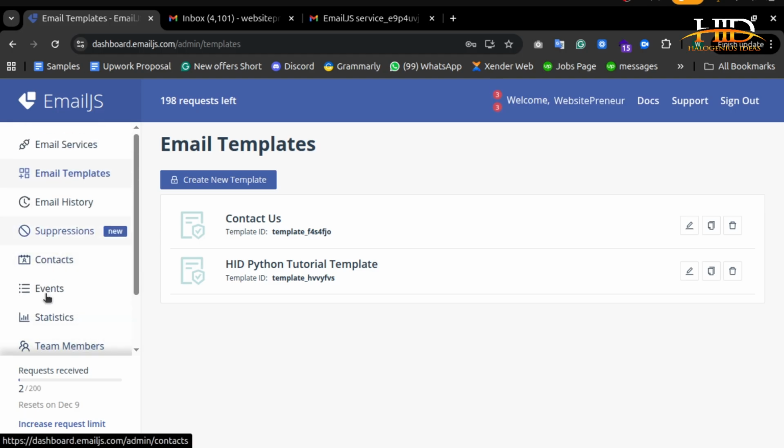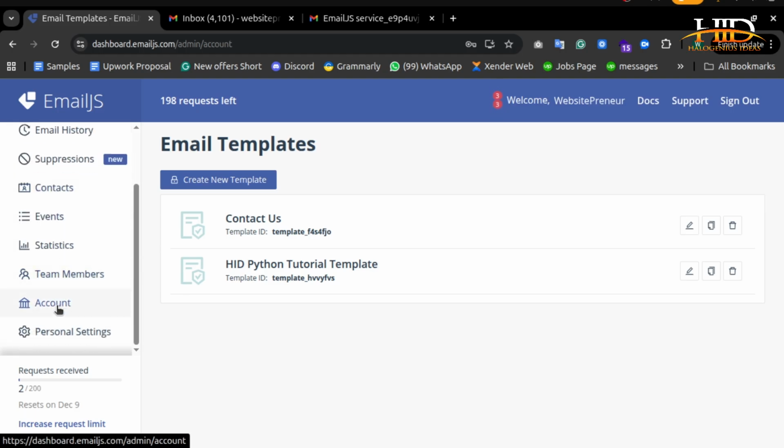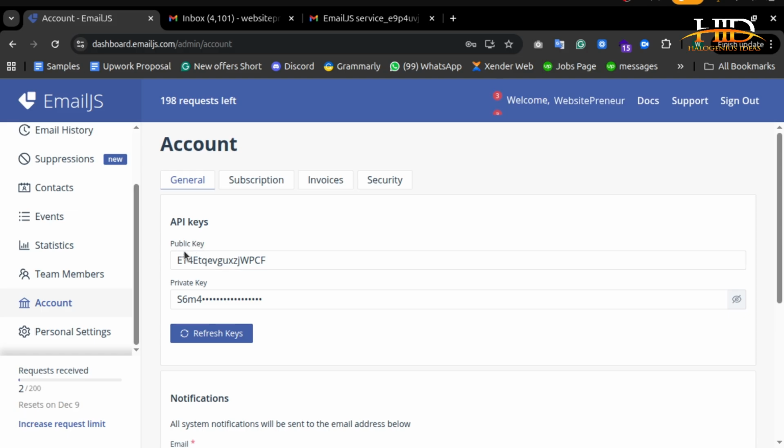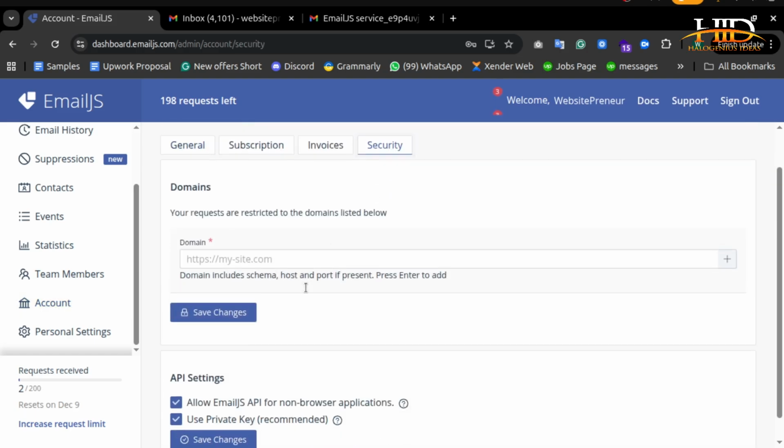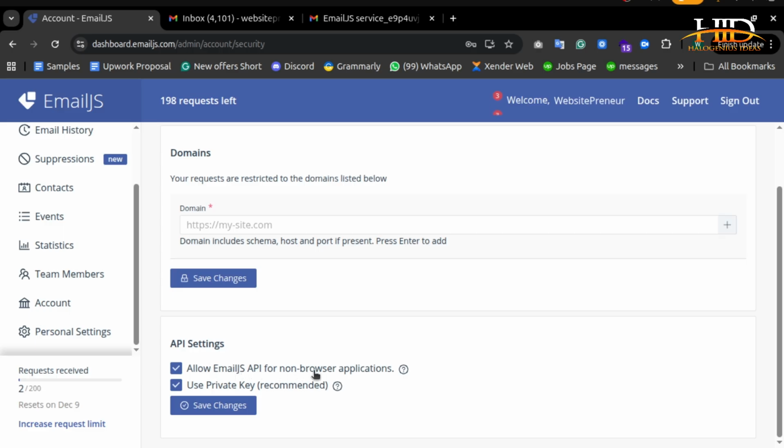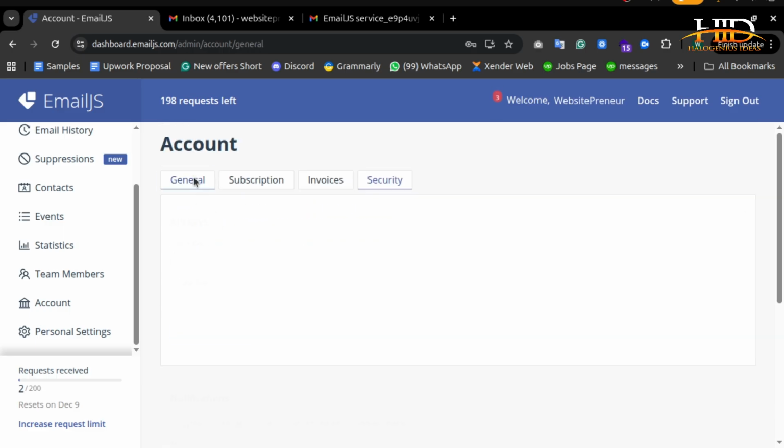Then you can just in your own spare time check out all these other options over here. But the account, you're going to be needing your public key and your private key, and also ensure that if you come under security, this allow email.js API for non-browser applications, that it is selected. Okay, just ensure that all these things are in place.